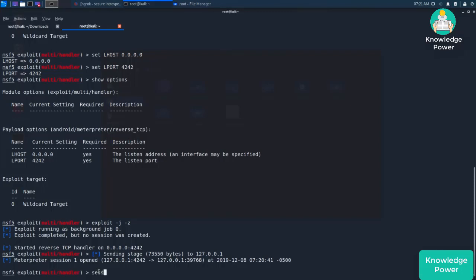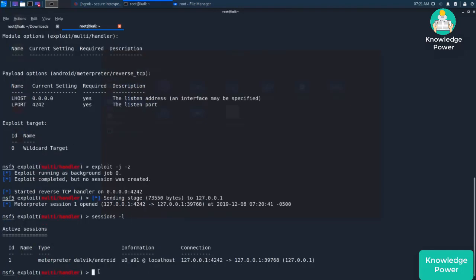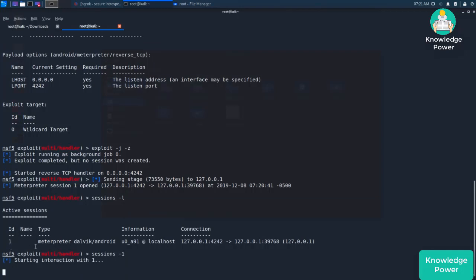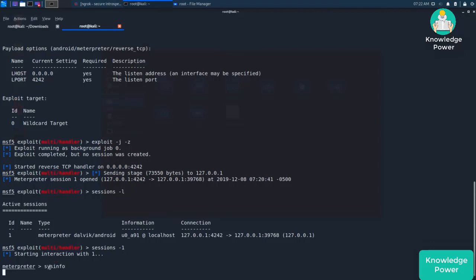In order to reach those sessions, you should run sessions -l. So this will list the sessions. As you can see, we have only one, and it's an Android device, and you can see the connection is coming to my local host. So if you say sessions -i 1, so this is the ID of the session, it will go into the Meterpreter session. As you know by now, Meterpreter is the session handler for us.